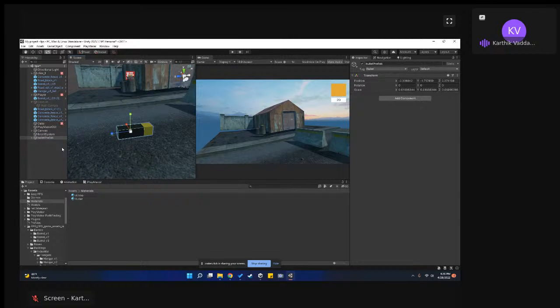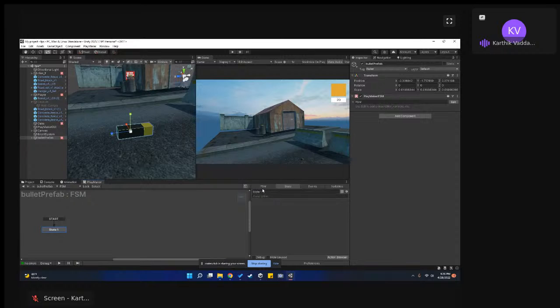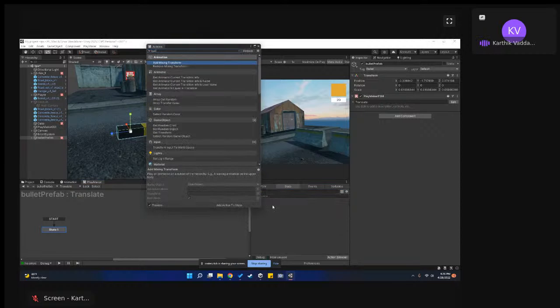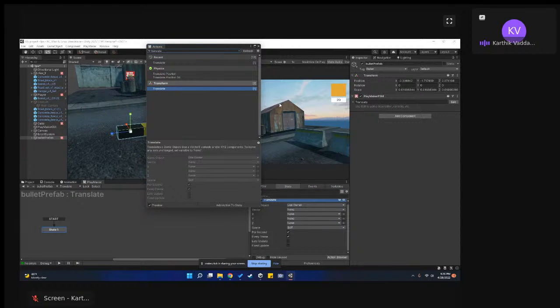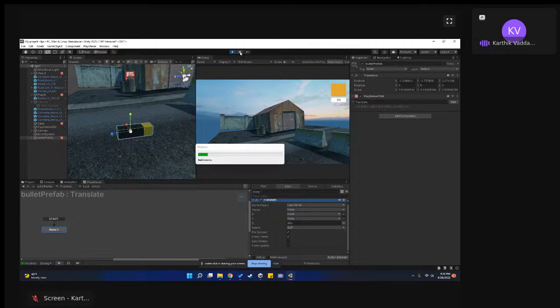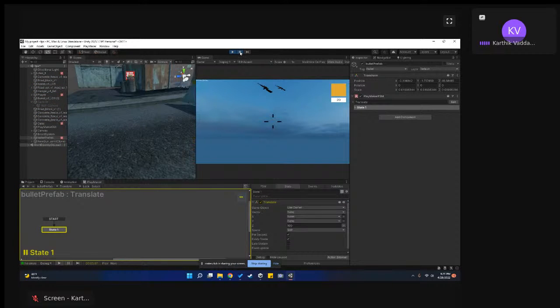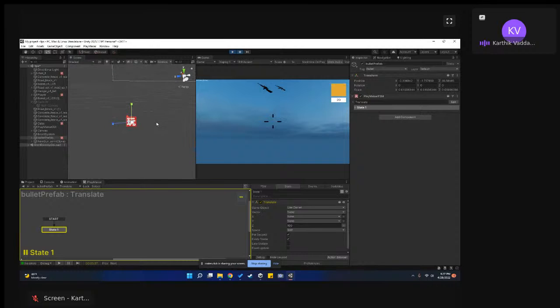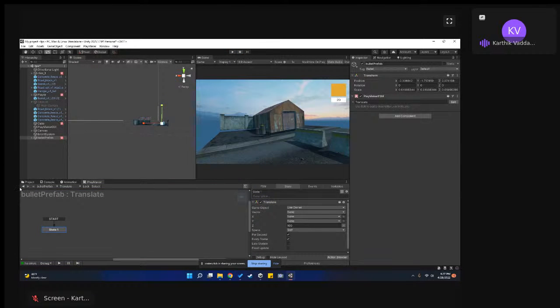And once we do that, we can just add a simple script to the bullet saying translate, which is just go forward, do nothing else. Speed of 100, play, which should be traveling very fast. Let's see what it is. 65 ms away, and that's a bullet.